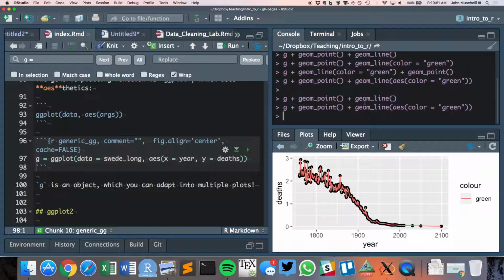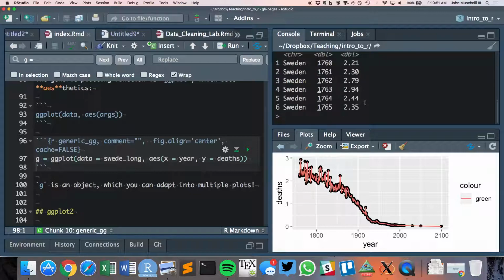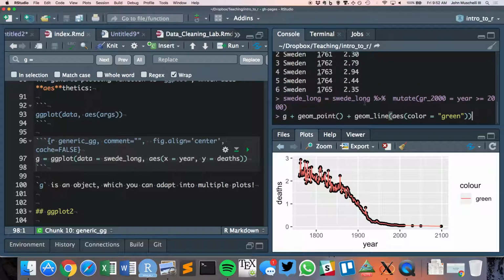So let me just say head Swede. This data set doesn't have really much, but let's make a column in 2000, so greater than 2000. Okay, something like that. Something very, very simple. And let's do gr 2000.